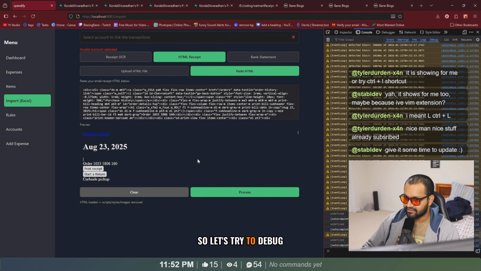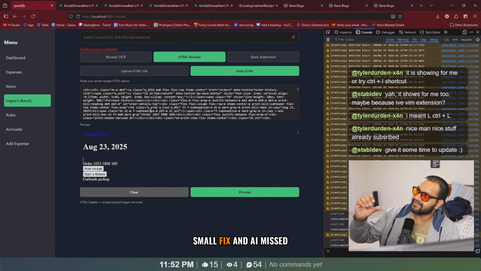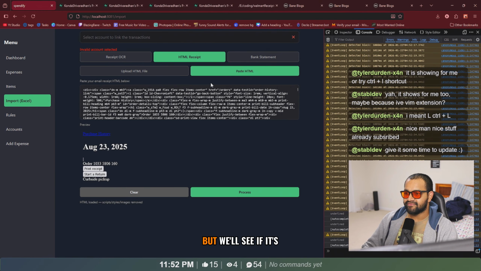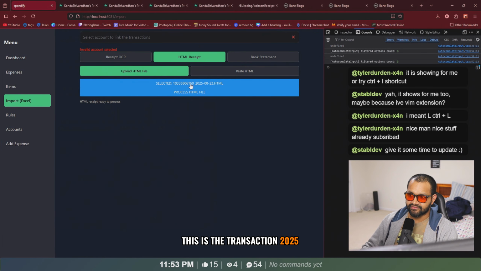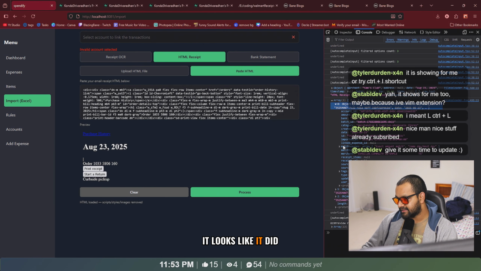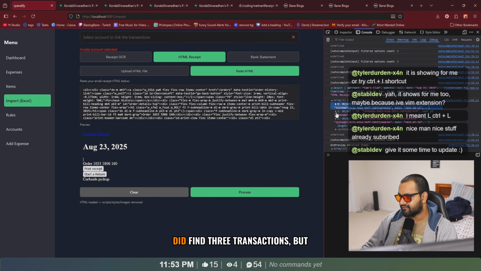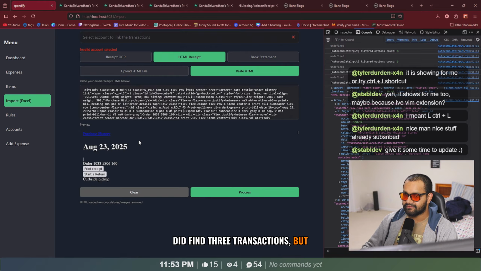So let's try to debug and see. If it's a small fix and AI missed it, that's fine, but we'll see. If it's missing some complicated stuff, we'll see. This is the transaction 2025 and I press process. So it looks like it did find 3 transactions. Looks like it did find 3 transactions, but for some reason I cannot see them in the UI.